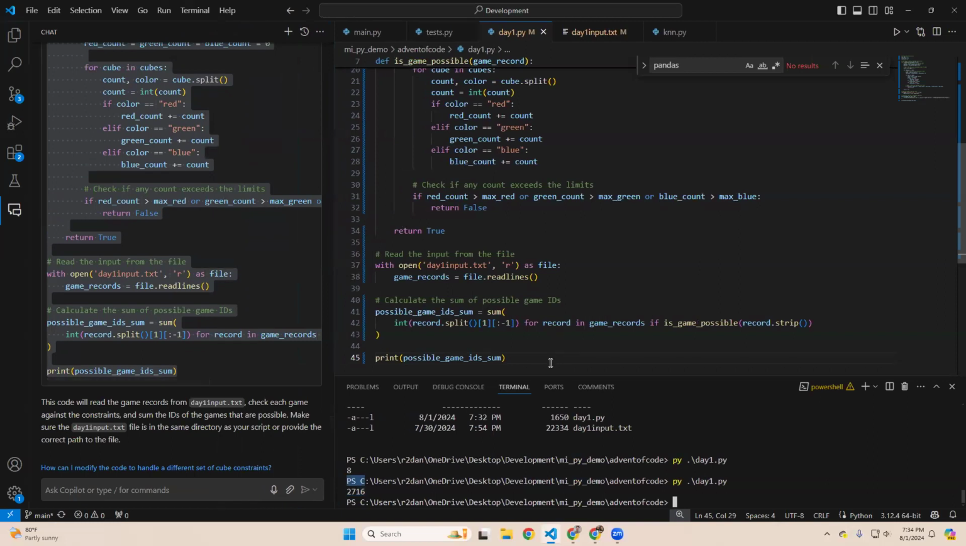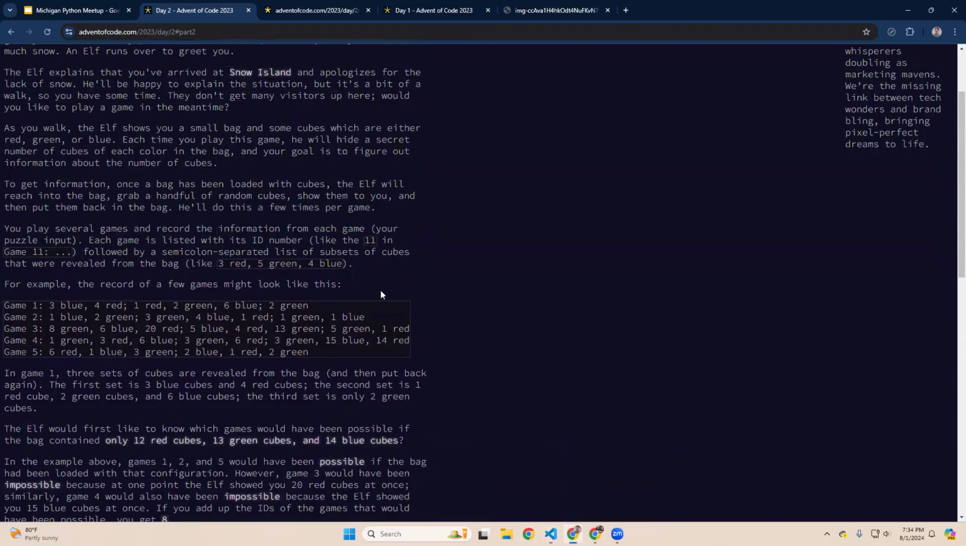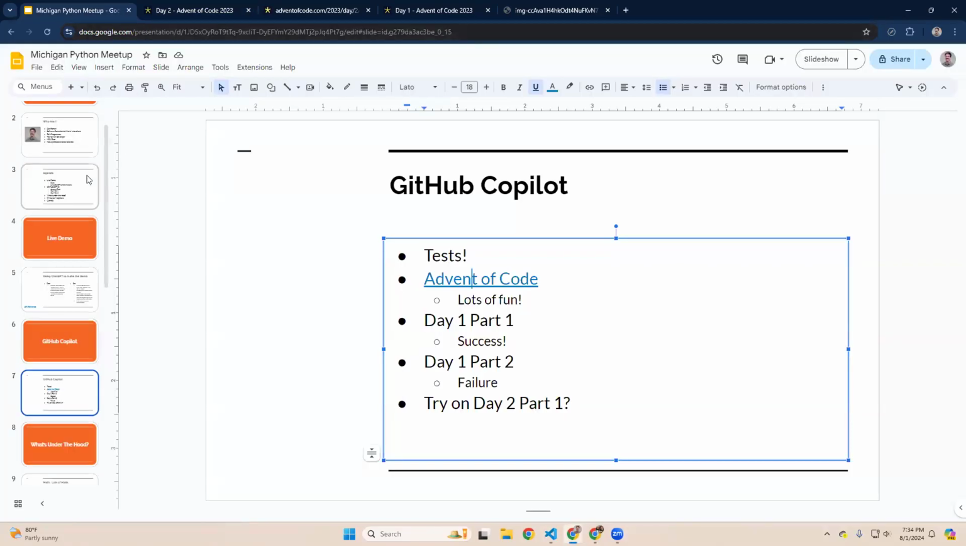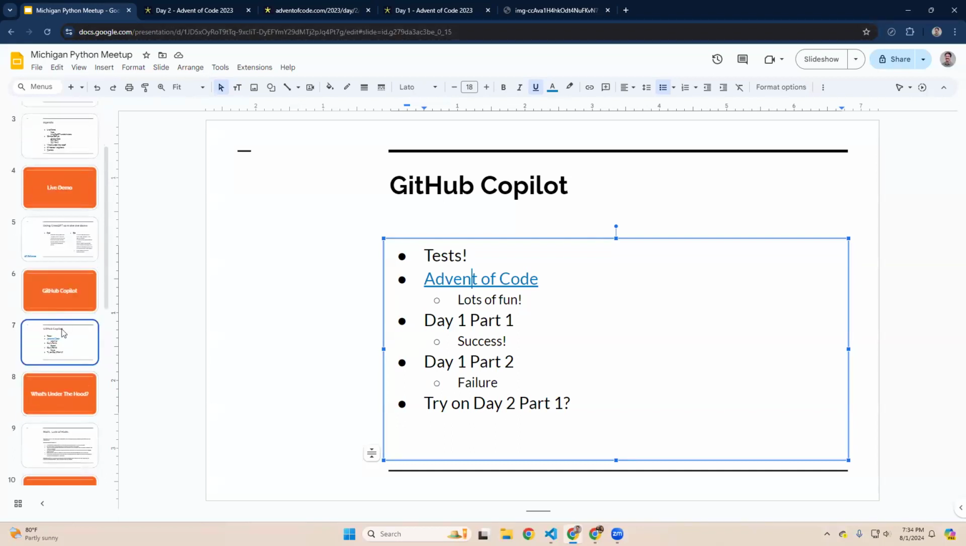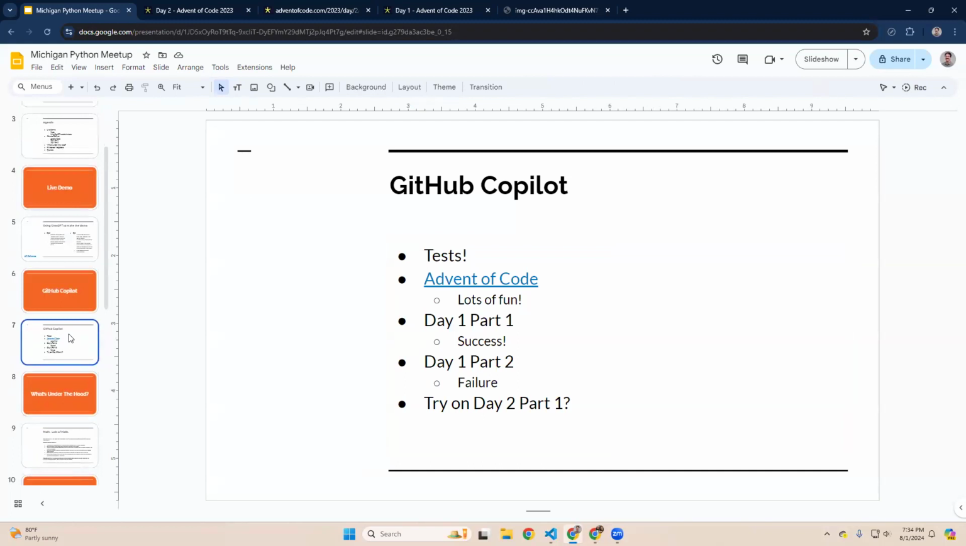So someone was pointing out in the chat the open source version. One of the interesting bits with Copilot is that it's a paid service, so you have to cough up some money. I think it's like $15 or something like that. So that's GitHub Copilot.